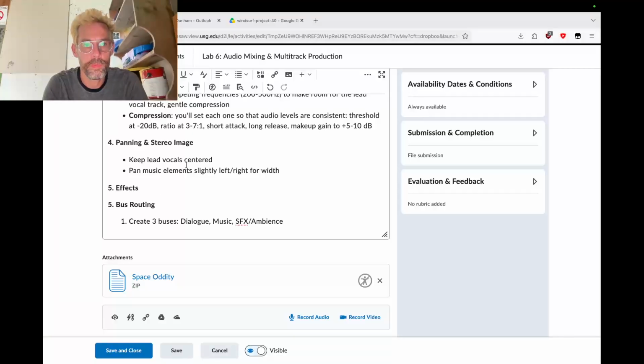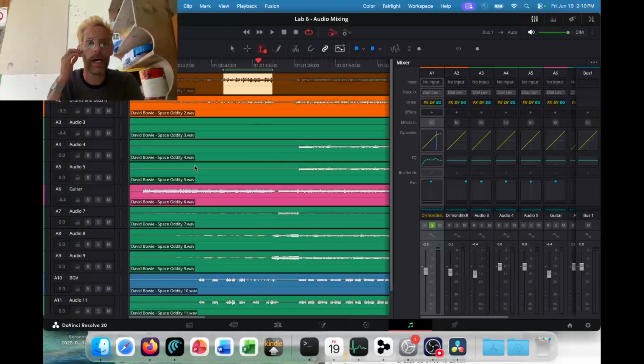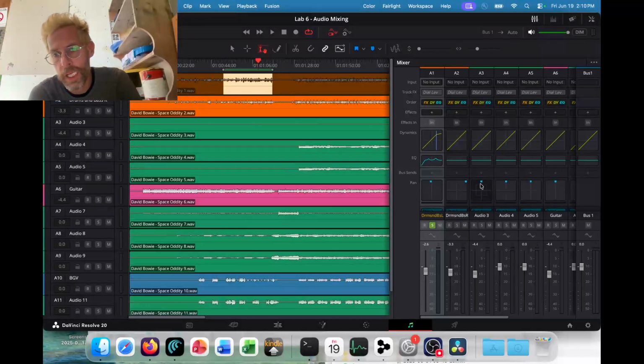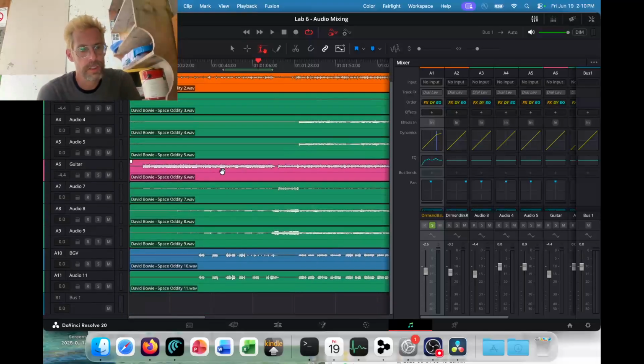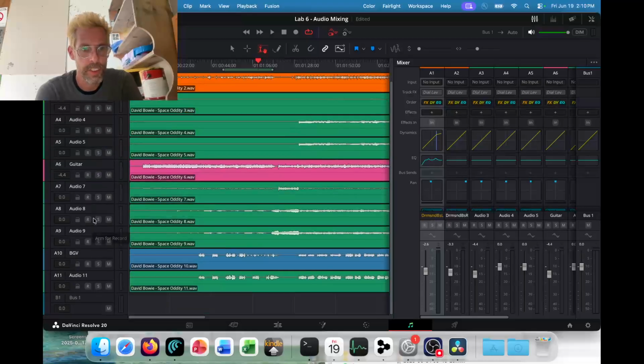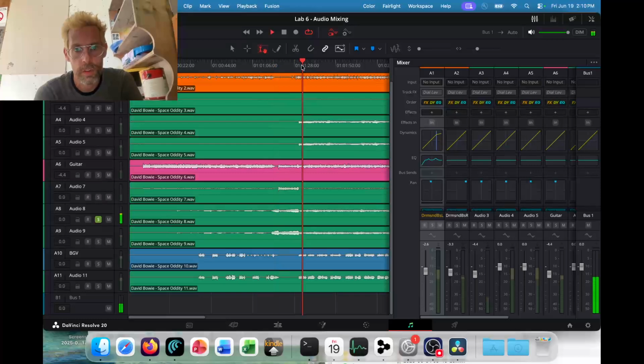Okay, so as far as panning goes, I think I've sort of laid out how you need to pan these. I can grab another track just for an example to see where in the stereo field it might belong. Let's see what we got here. Okay, so here we got the crazy ship taking off noise and strings.